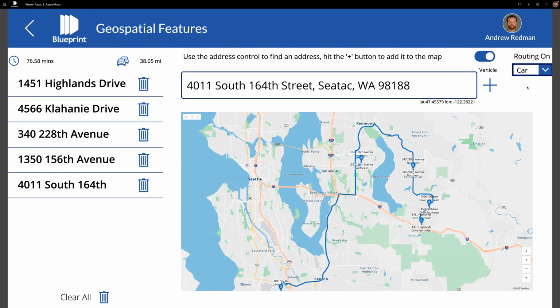So that's kind of the basics of all the demoing that I wanted to do on this. Again, just the native control screen. We didn't do anything super complicated. We just took addresses, put them on a map manually, right? And then we showed what the routing capabilities could do.